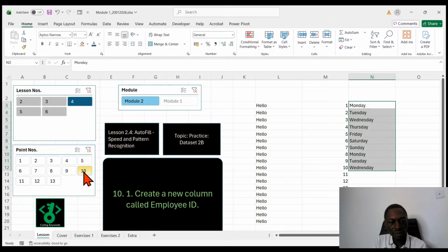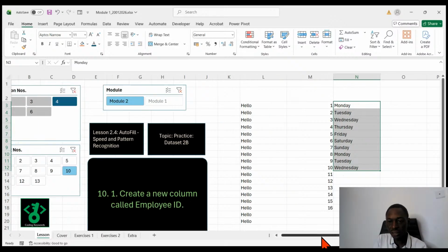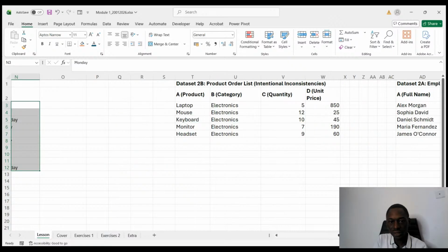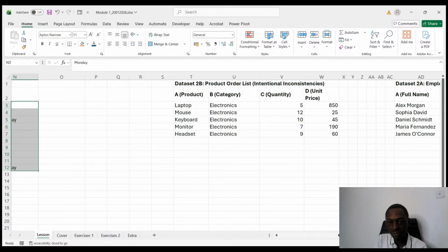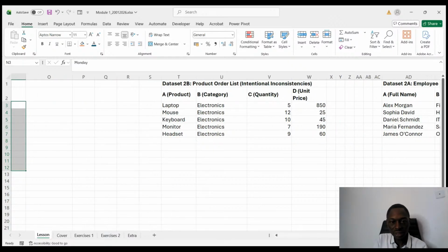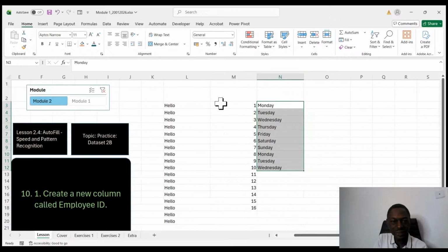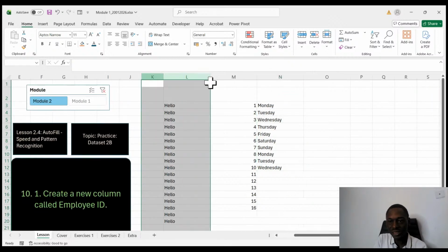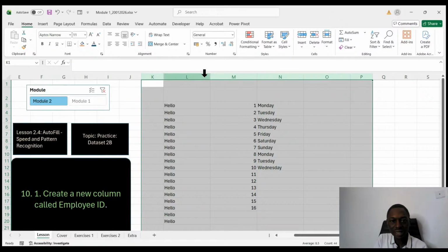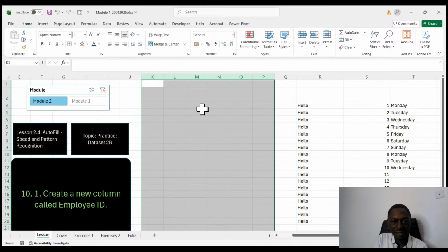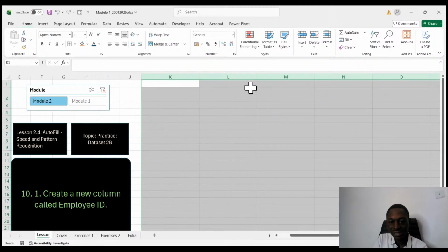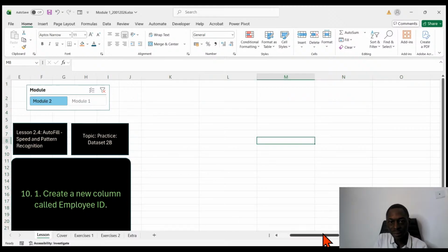So looking at the different fill options, we're going to work with our data set 2B now. So we have to create a new column called employee ID. All right, so that's our data set 2B. Now I'm going to have to do a little bit of manipulation. I'm going to select these cells like this, and then right click and insert.